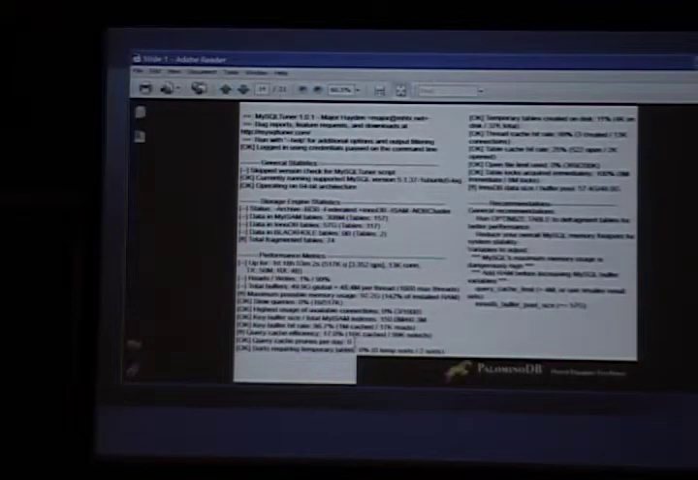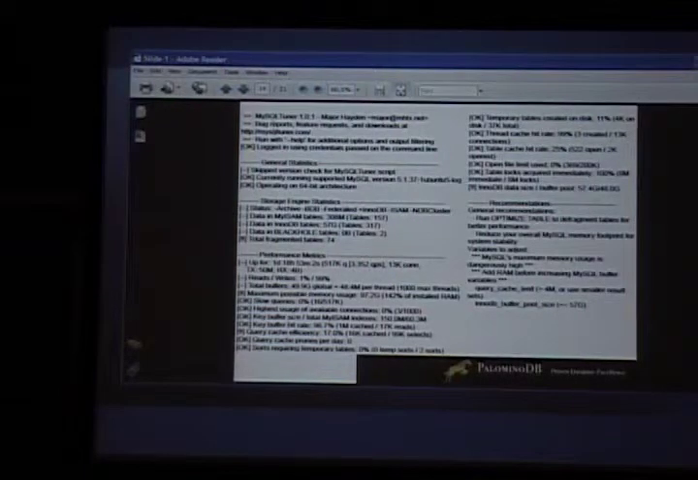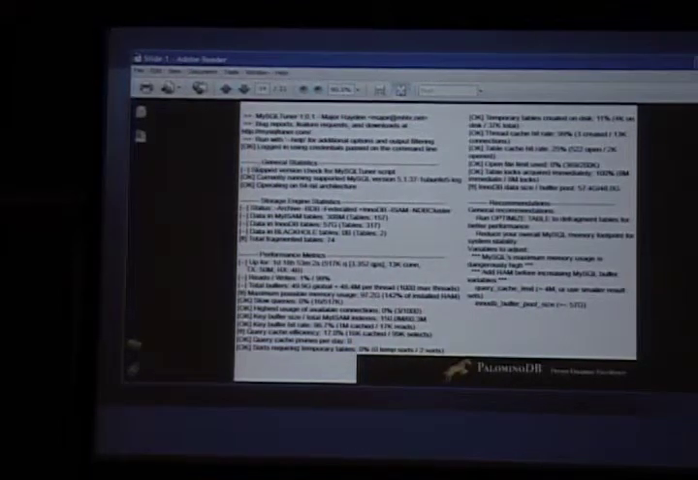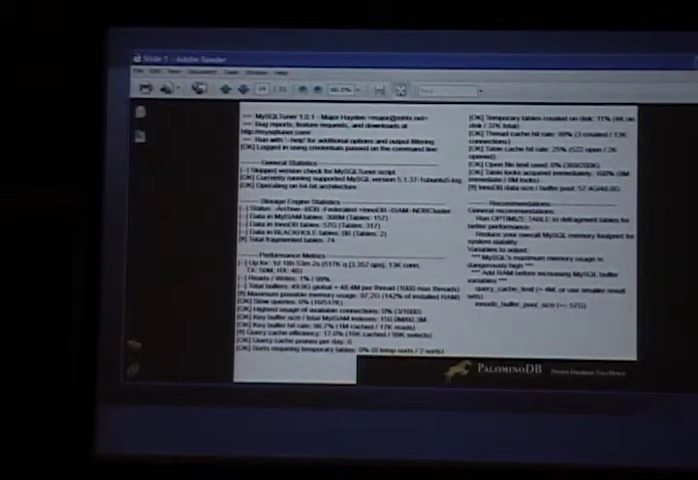So this is what MySQL Tuner 1.0 looks like. I know it's very, very tiny. It actually looks bigger than this; I just wanted it all on one slide. It starts with, okay, we were able to log in. General statistics: we're currently running 5.1.37 or higher, it's 5.1, so it's a supported version. It's running a 64-bit architecture, so that's good. Then it has some storage engine statistics.